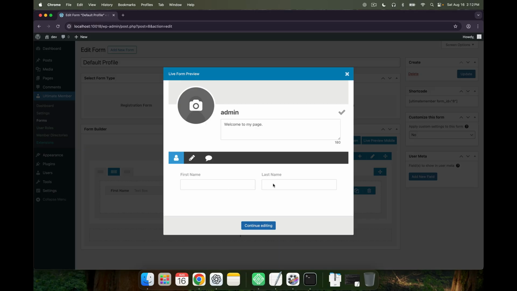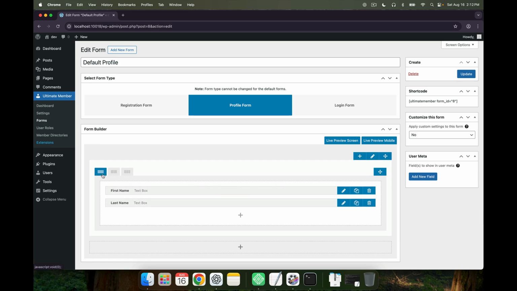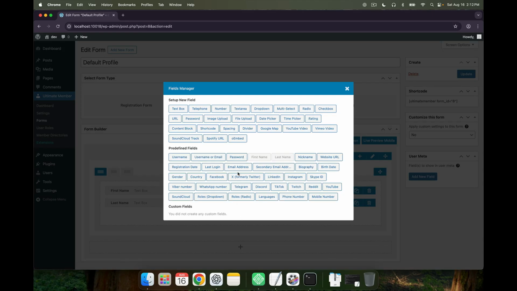Yep, that's what it would look like. Perfect. So that's one way we can add our fields here. But for now, I want it to be a single column. So I'm going to put this back like this, and let's just take a look at the different fields that we can add. So we do have a bunch of predefined fields, so let's go through that quickly.